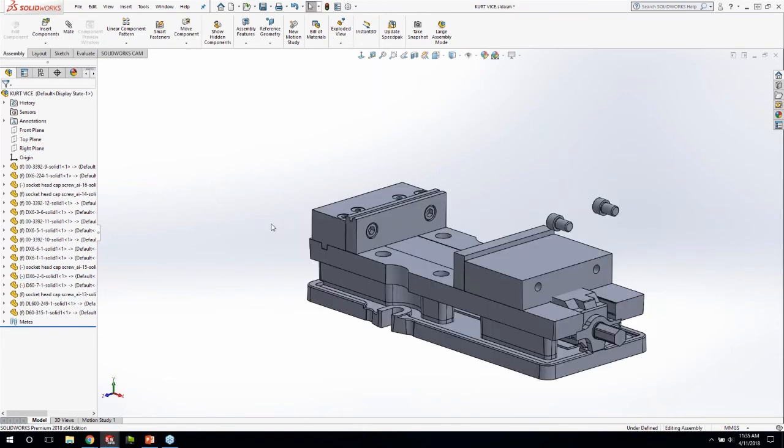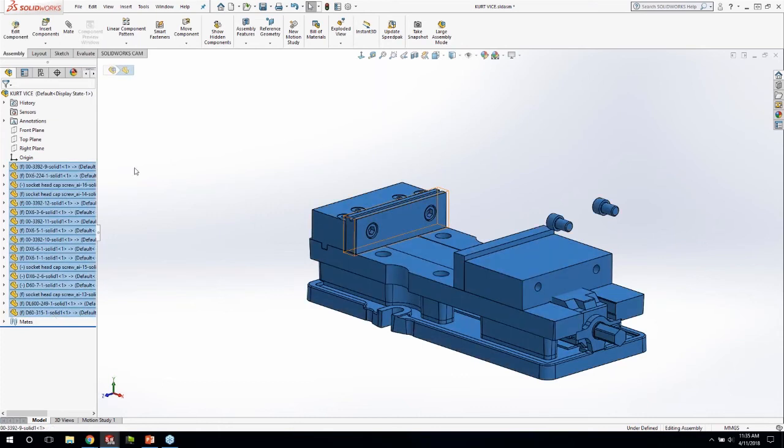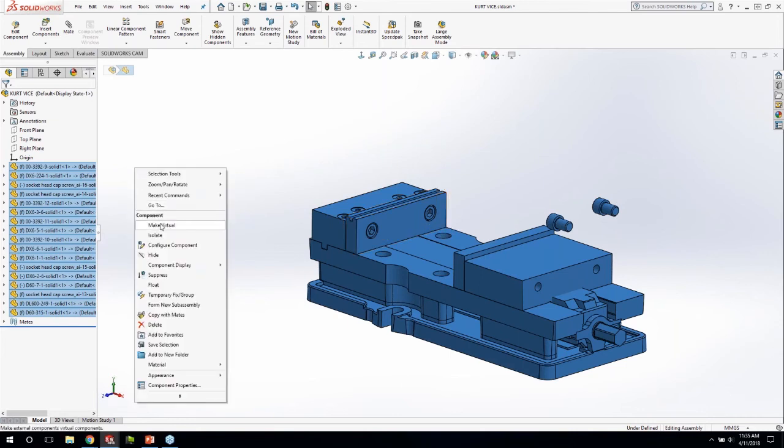Now, just like a quick tip here, when you have this assembly, it requires all these individual part files. It's a lot of files to manage. You don't really need all that. So what you can do is shift select everything in the tree, right click, and then you can go ahead and make those virtual components.